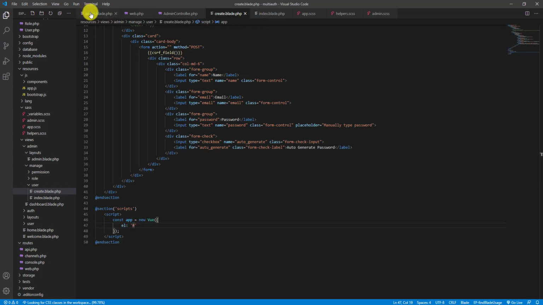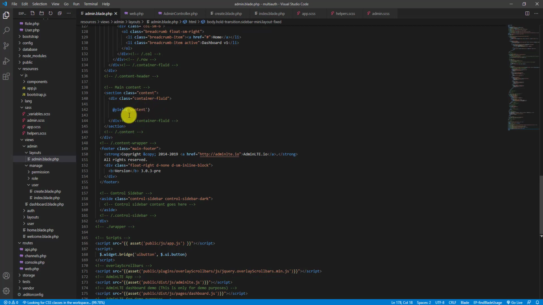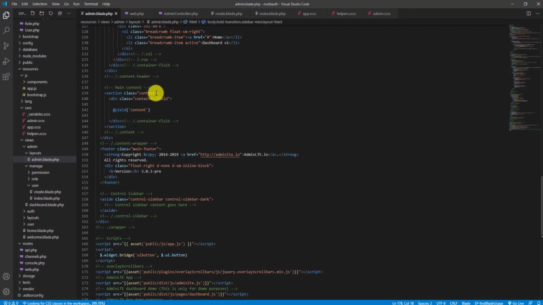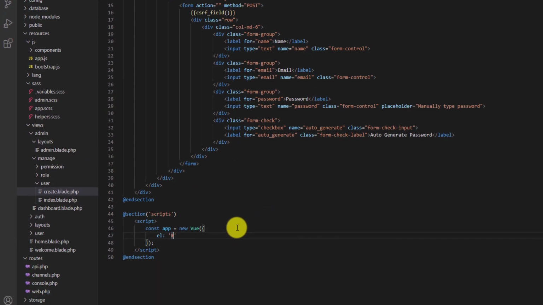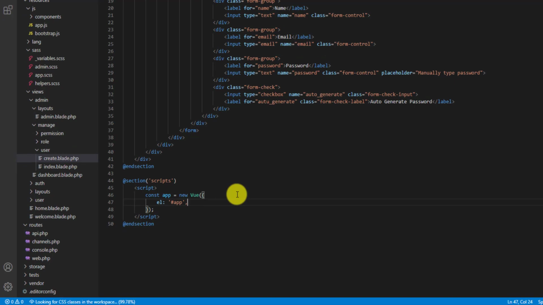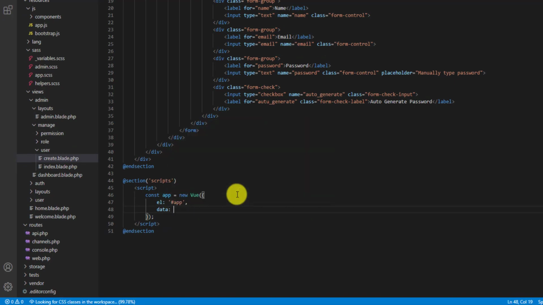So if I go back to this admin blade, and we are yielding this area of admin, which is the main content. So let's give this div an ID of app. Save it, and now in here we have access to that app, comma, and the properties that we want to describe in here.